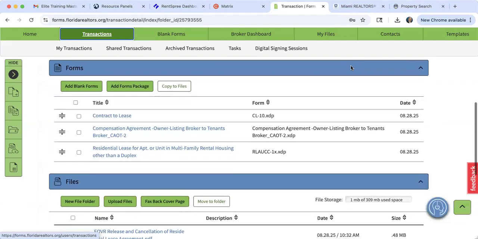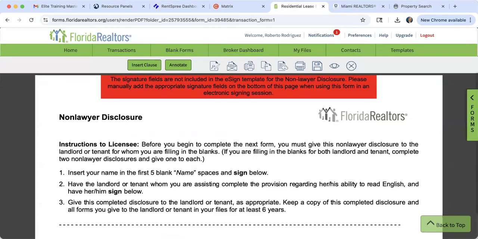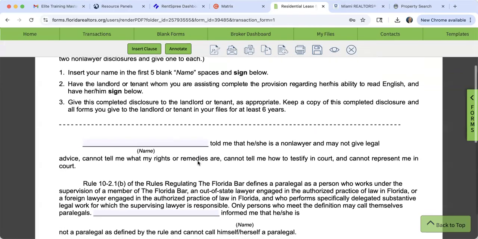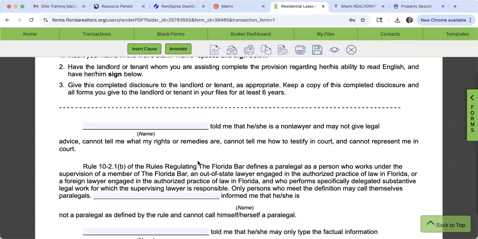All right, so now let's go ahead and open up the lease agreement, guys. It's the residential lease agreement for an apartment unit or multifamily rental housing, right? We're gonna go ahead and open that one. All right, so here we are looking at the lease agreement. The first page is a non-lawyer disclosure. Basically means that you are not a lawyer and you are the one that prepared the lease, right?